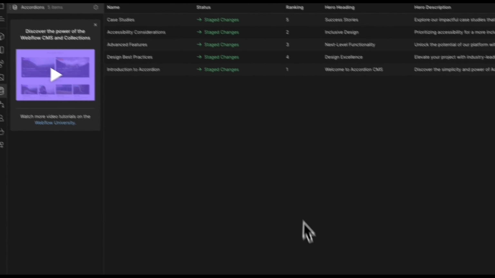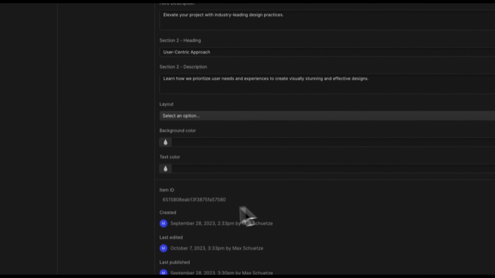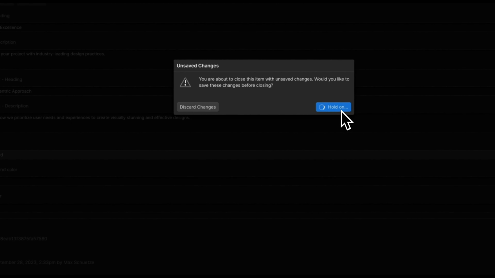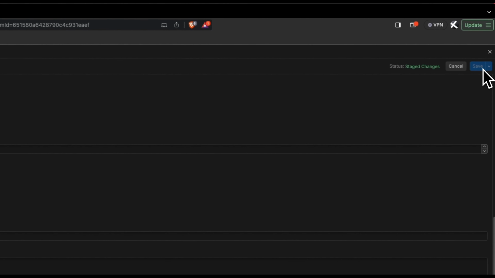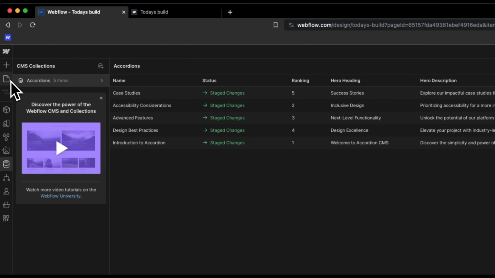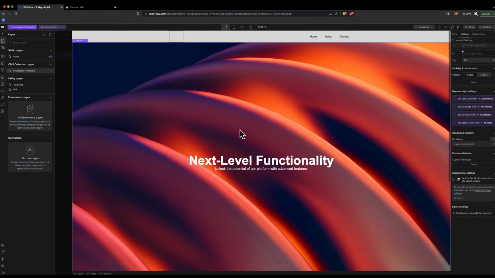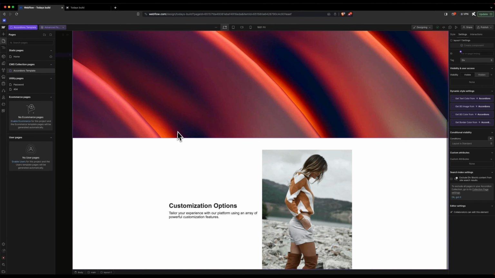Then design best practices. Oh, that's not where I wanted to go. Layout is standard. Introduction to Accordion. And here we actually have case studies. So let's save this and go back to our page. Right, so now we actually see what's going on here again.